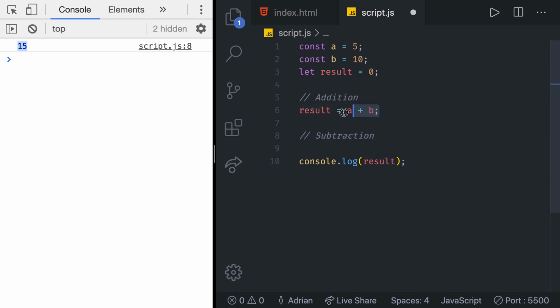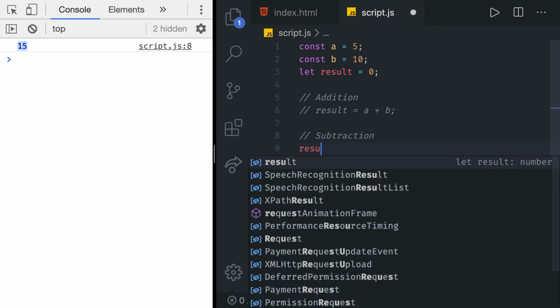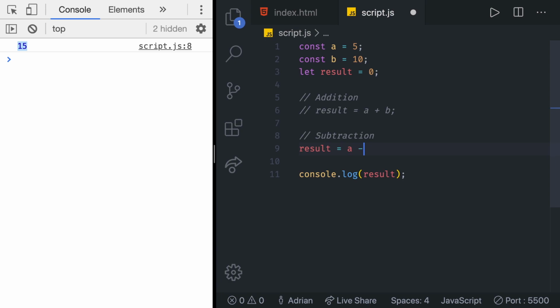Then we also have subtraction. So I'm going to comment this out. Remember, we don't want this code executed. Now we just want to do subtraction. In there, let's also do the same thing. So result is going to be equal to a, but this time minus b. Let's see it. And we do get minus 5. As we said, JavaScript can work with negative values without any problem. And that's it. We do get negative 5.